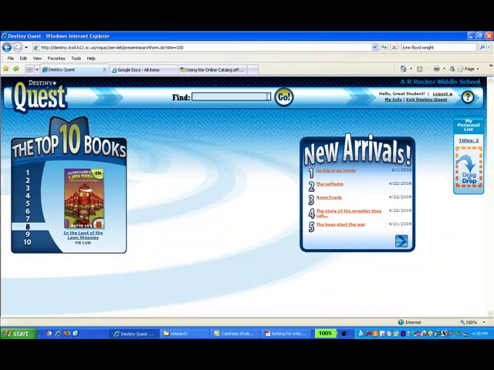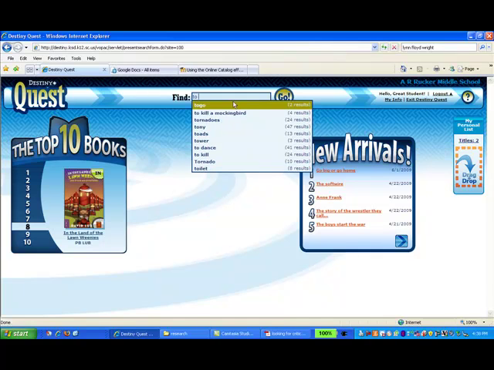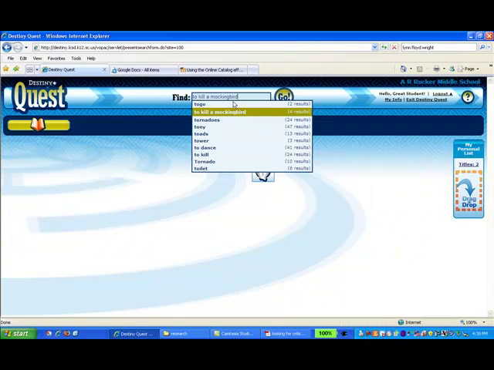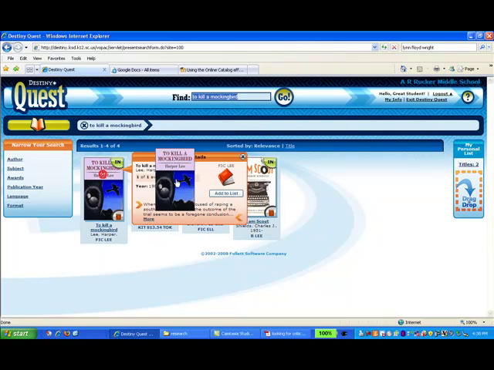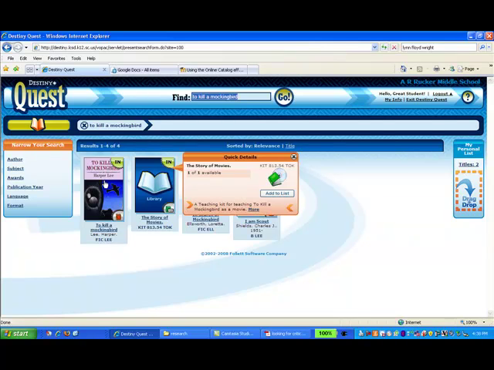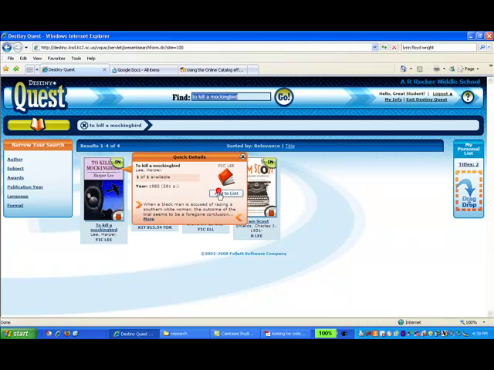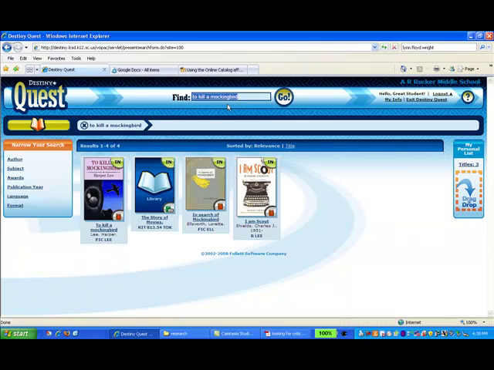You can even conduct a traditional search in Destiny Quest. So I want to do To Kill a Mockingbird. And I want to add that one to my list. Here it is. So I'm going to choose Add to List. And there it goes. It's in my list now. That's Destiny Quest's resource list.